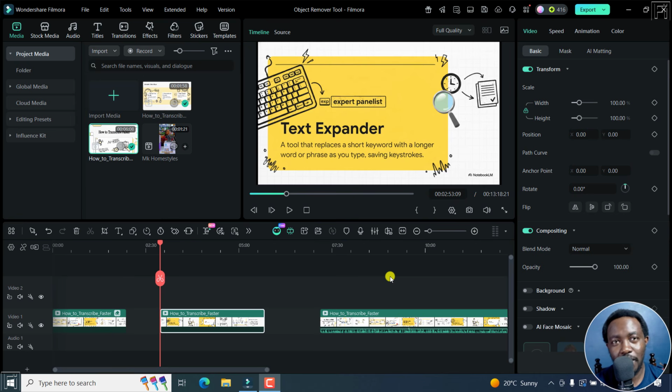In this tutorial, I'll show you how to remove a logo or watermark from a video using Filmora's AI Object Remover tool.